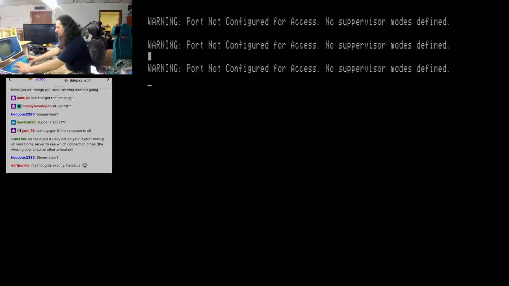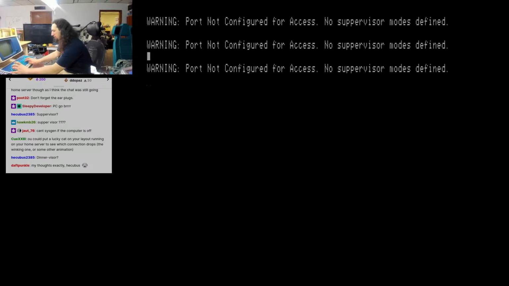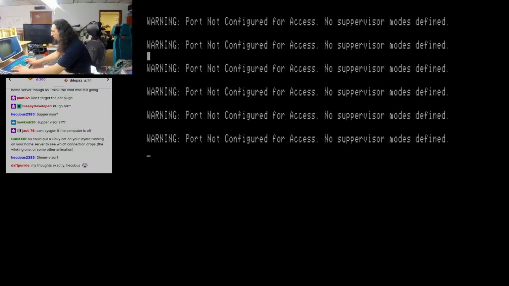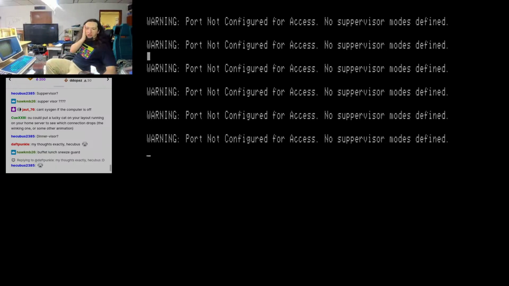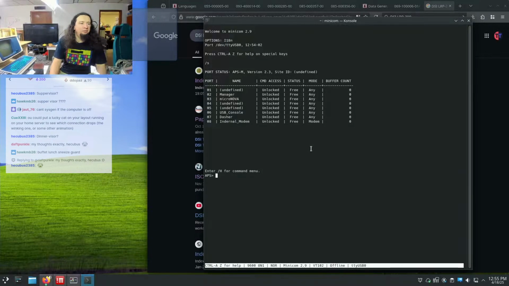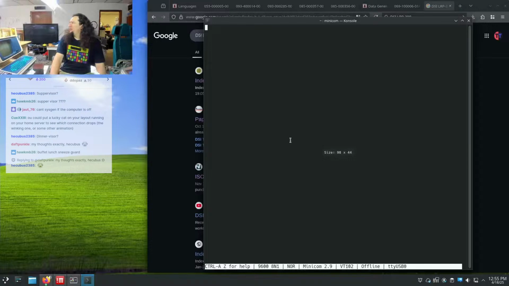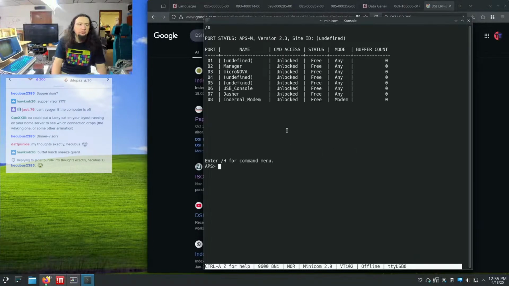And now I think I can do... Not configured for port access, no supervisor must be fine. All right, well, why did this finally work? The remote access lockout didn't function last time. What gives? All right, let's just do this. Oh, it didn't, it's like it saved the data. Anyway, so this is gone.